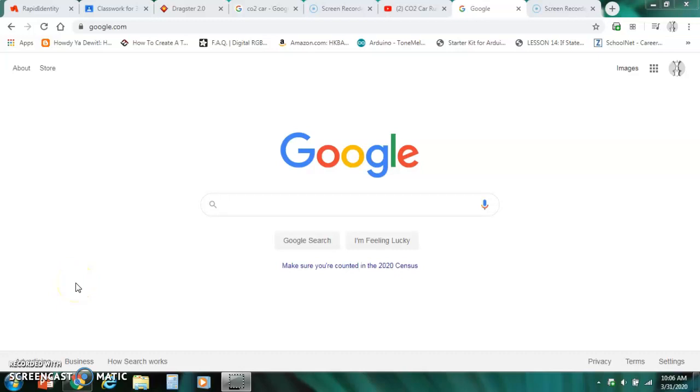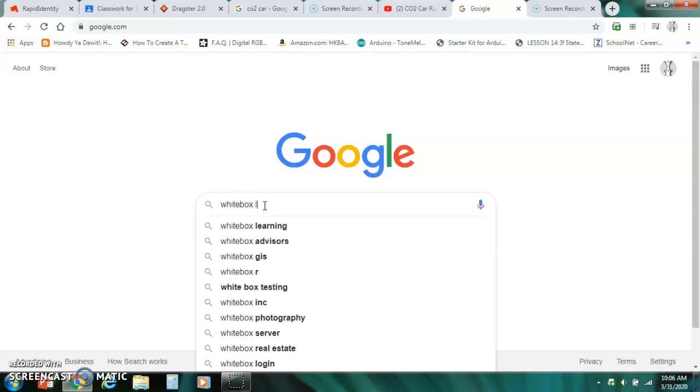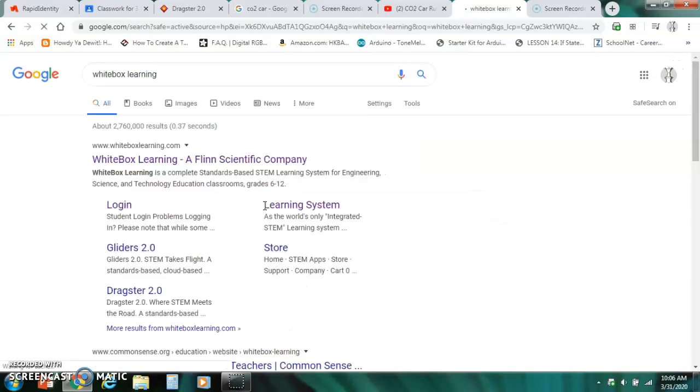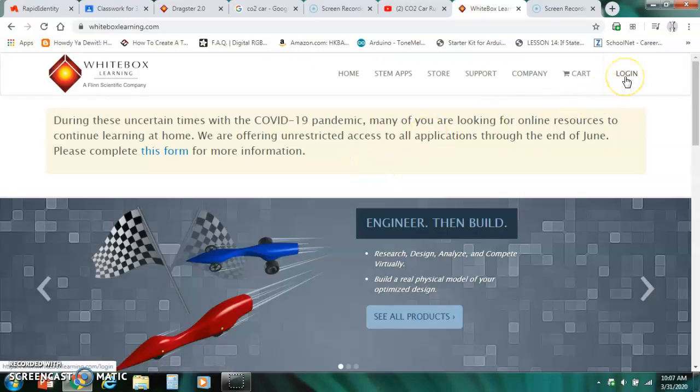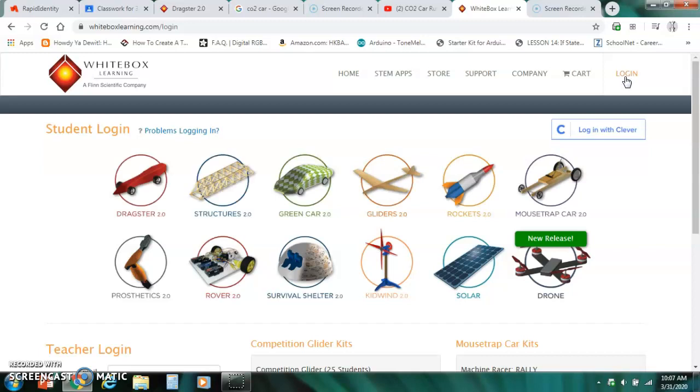How to log in to WhiteBox Learning. I'm going to go to Google and type in WhiteBox Learning, and I can click on that, and I can click on Login up in the top right corner.